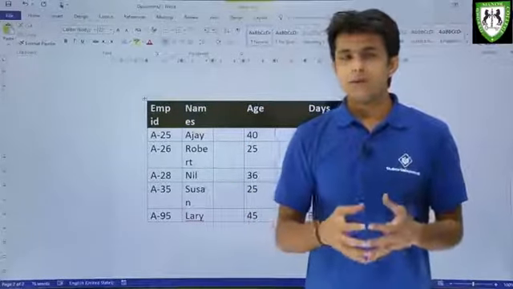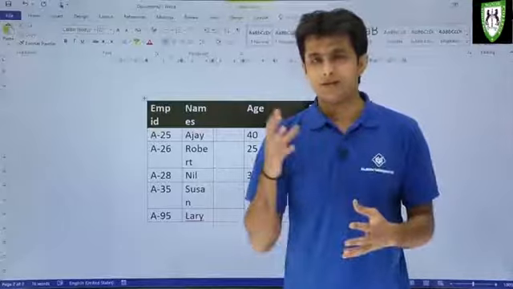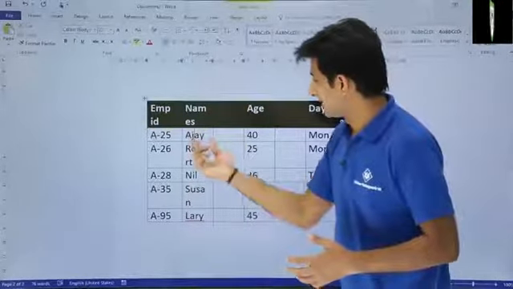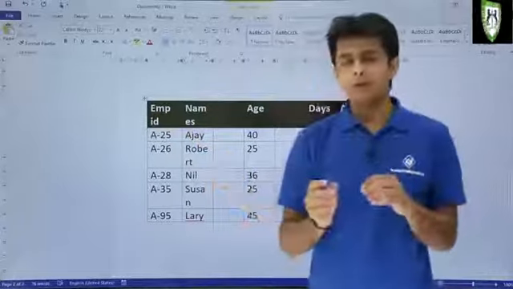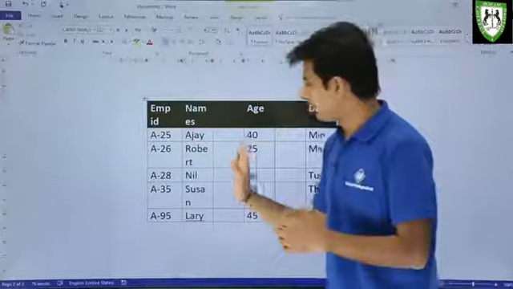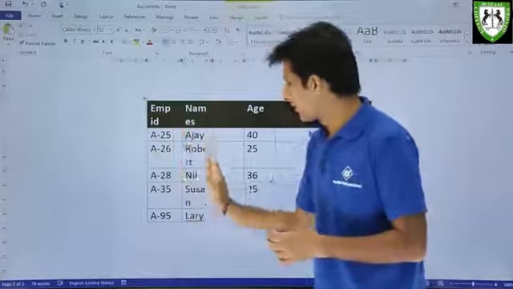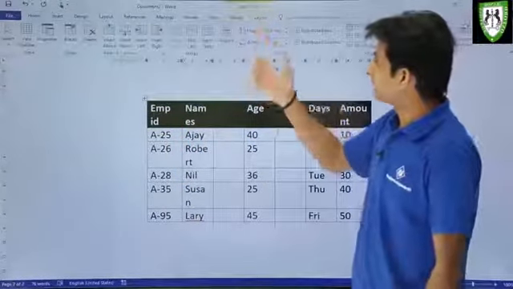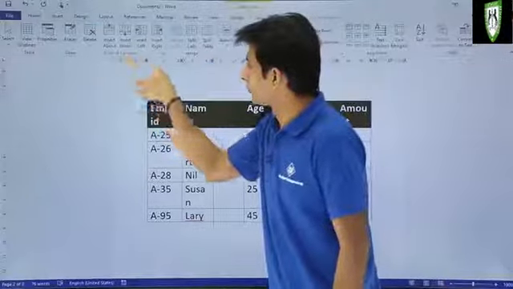Now there's one more method using the menu bar, or you can see it as the tabs. How do you insert? Simple method. I'll just keep my cursor in this names column. If I want to insert a column before this column, I can go to this layout tab, and you see that is nothing but rows and columns.